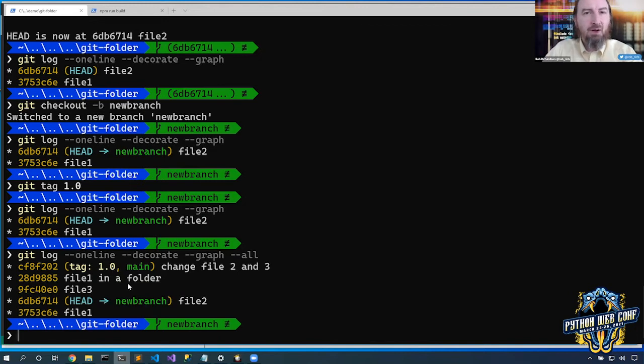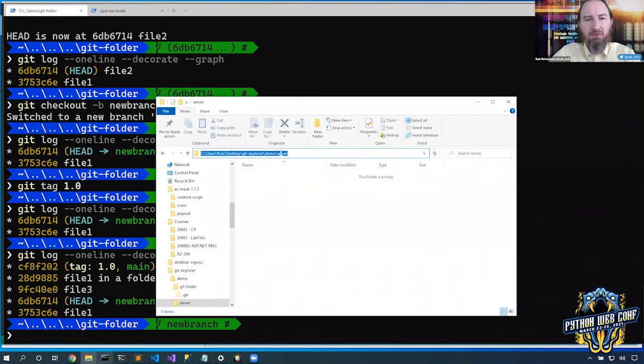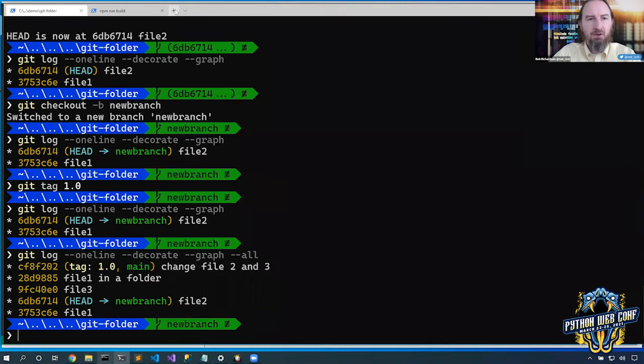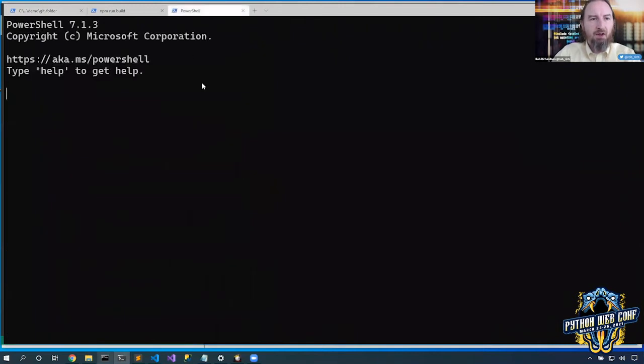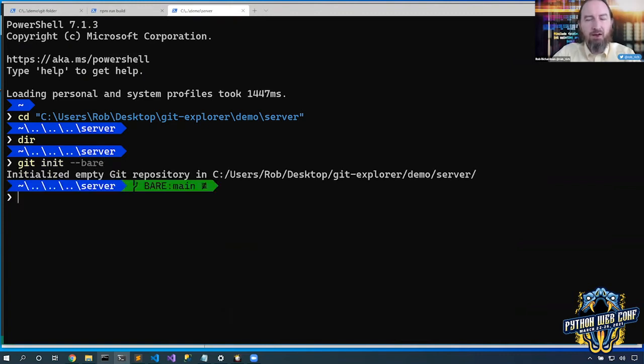Okay, let's talk about how remotes work. Well, right now I have here this folder. Let's build a server. Now, I don't have anything in the server folder, so let's create a new terminal and we'll cd into this folder. It's an empty folder. Let's git init, but instead of just git init, let's add --bare. --bare will create a server-centric Git repository.